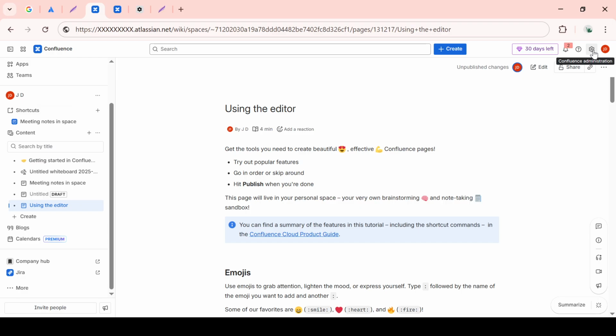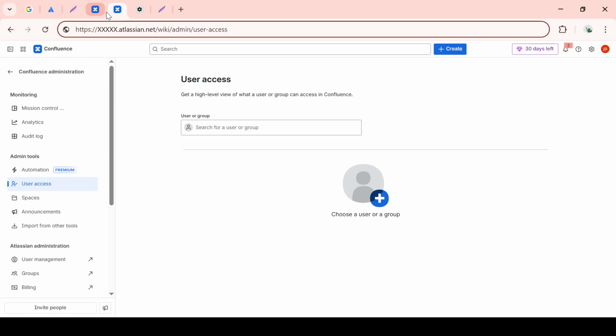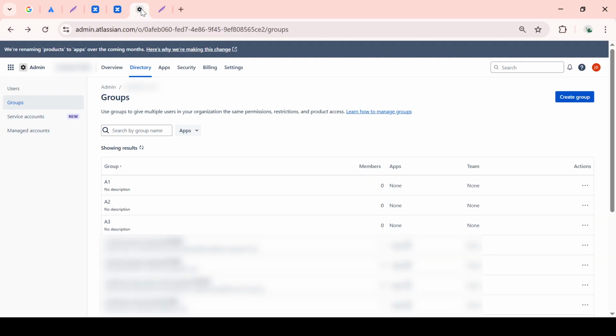Within the administration menu, find and select User Management. This area is the control hub for managing users and groups on Confluence. After you've entered the user management area, take a look at the options presented to you, and there you'll find Groups. Click on Groups to reveal a list of existing groups.